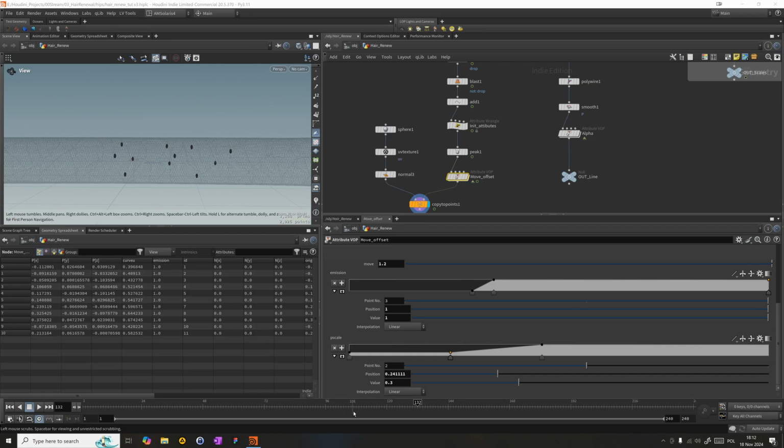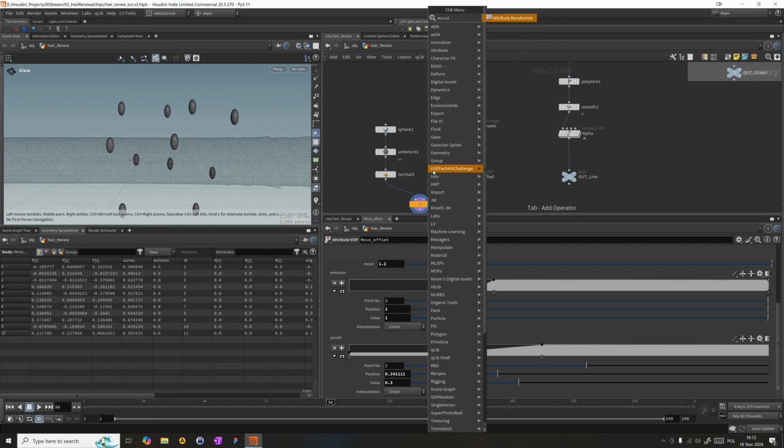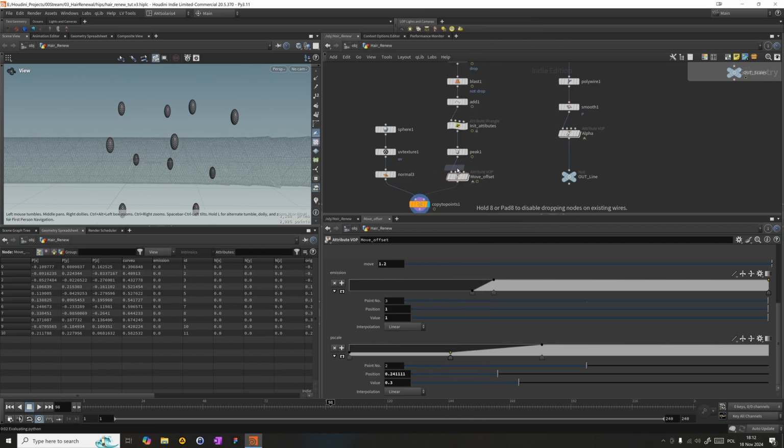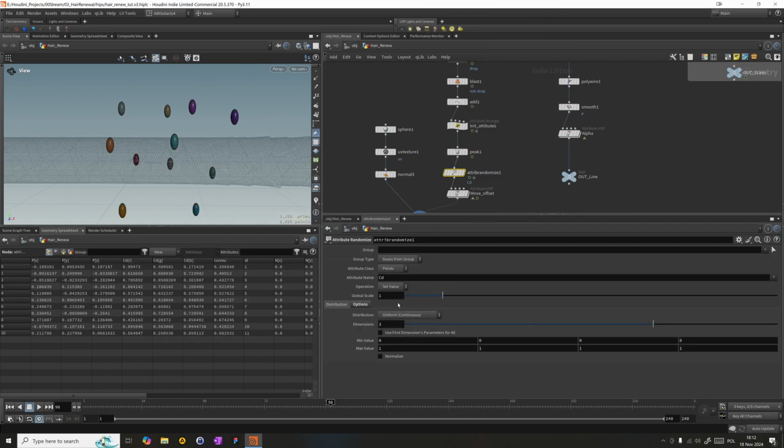One more thing that is wrong is that they are all positioned exactly the same, so that's somewhat bad. And so I will create an attribute randomize in here to create an orient attribute for them.